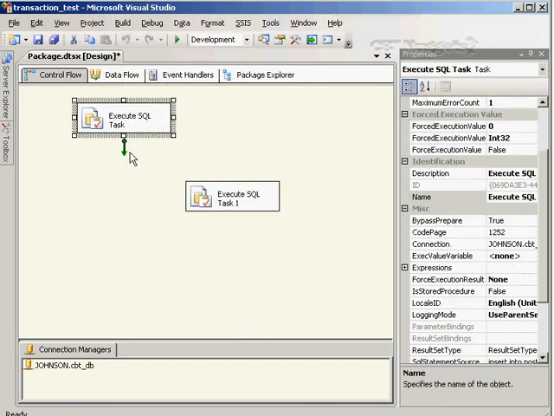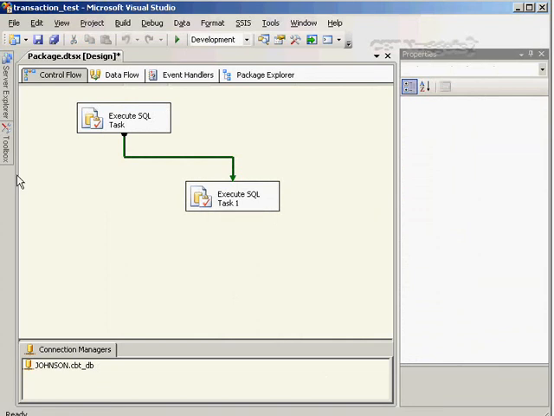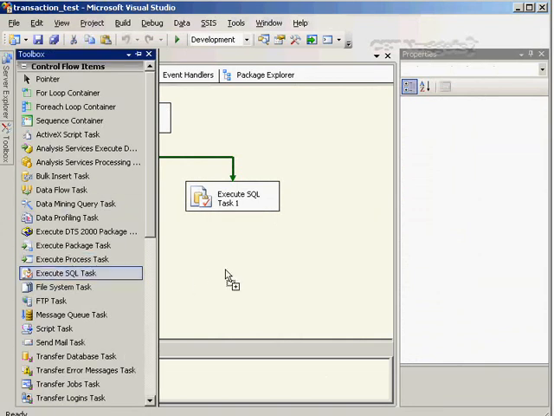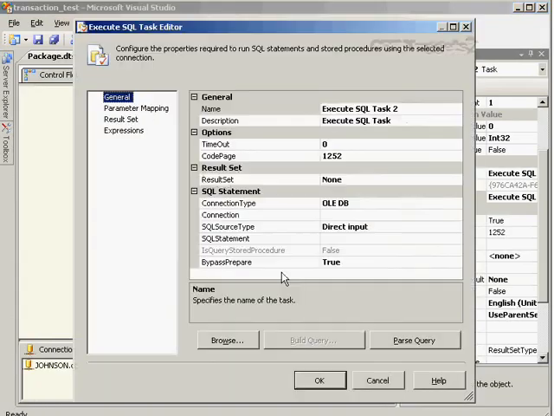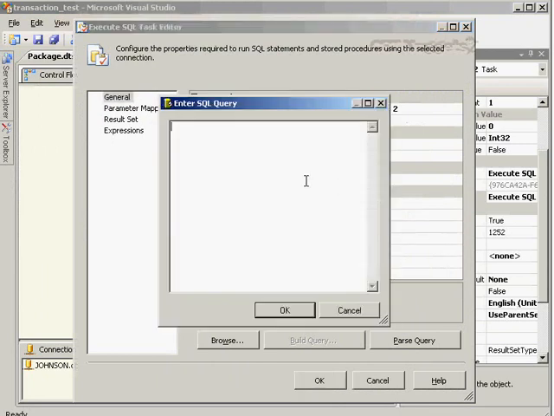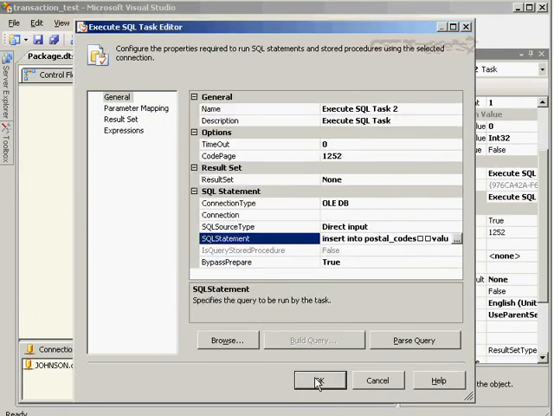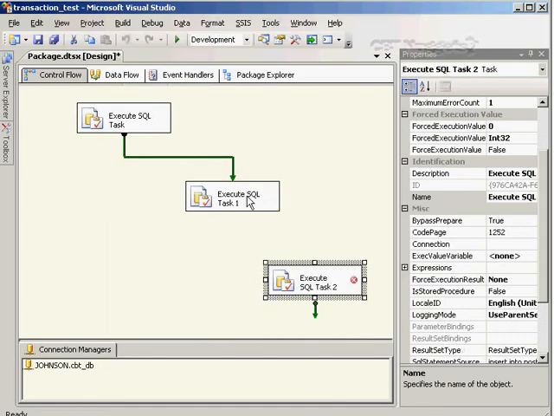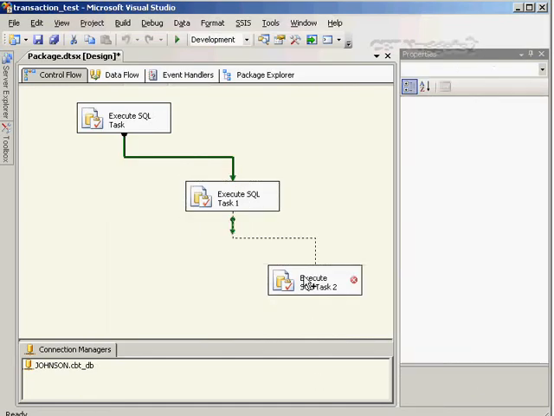Make sure that our arrows are going from one to the other. And then one more execute SQL task. And let's put in something that is actually good. So we'll say 80402, which is also Golden, Colorado. And hit OK and make sure that we have arrows going right here.